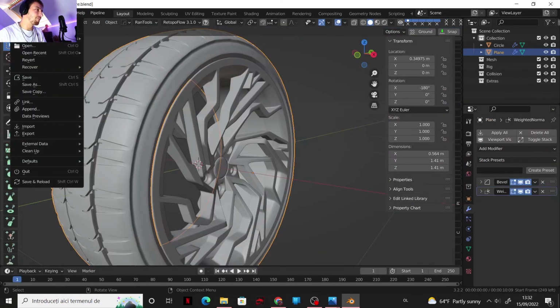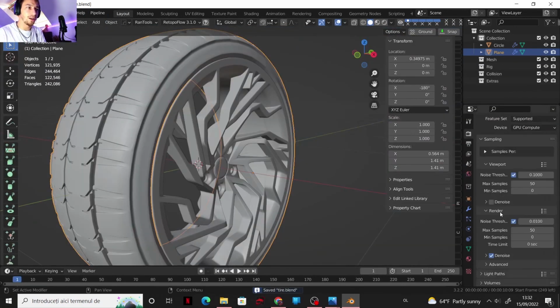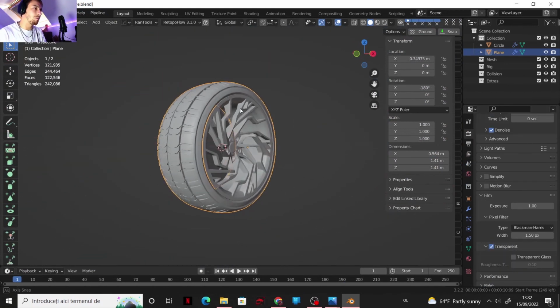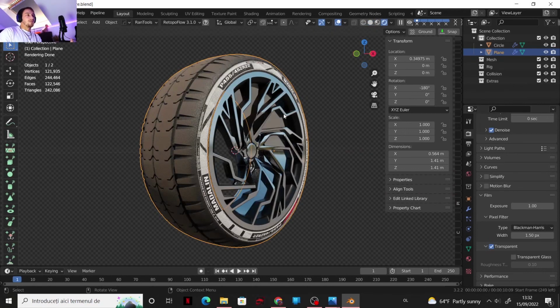Let me change the viewport to layout. I'm going to go to film transparent so we can see it better. So that's our tire.